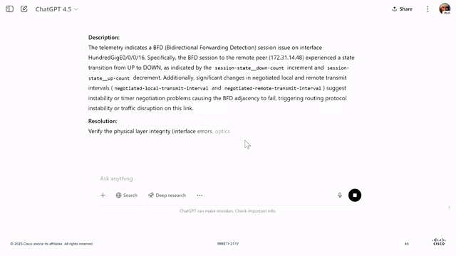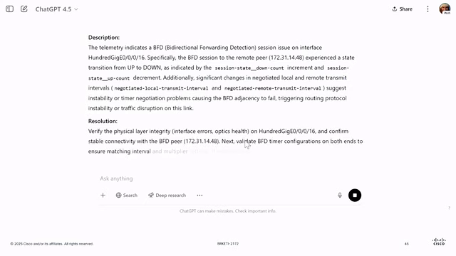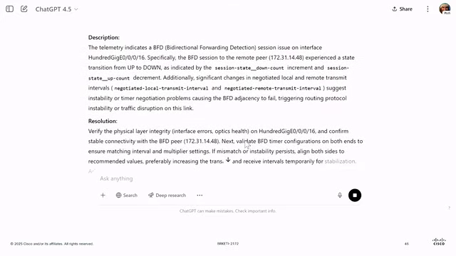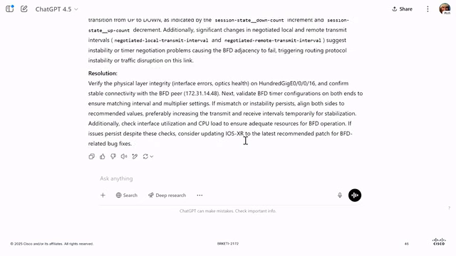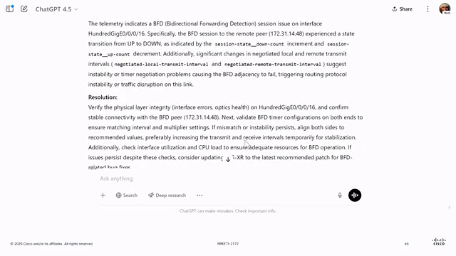It now honed in on session state up and down, and then it tells me exactly what I would need to go and do in order to troubleshoot that. What would you do if you would see a BFD session down? We would look at the physical connectivity. You would see whether the counters on both ends, or BFD is symmetrically configured. So that's exactly what it recommends doing.